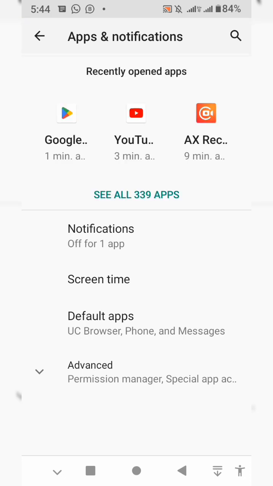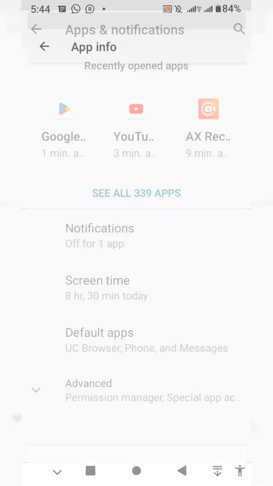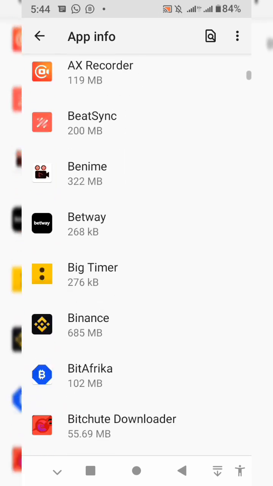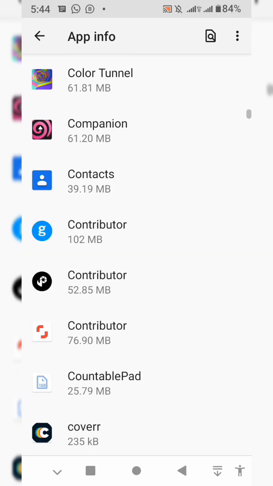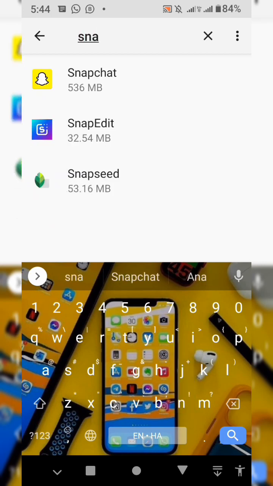After loading, click on See all 339 apps. The reason why it's 339 apps is I've installed 339 apps on my phone. If you've installed 10 apps, you are going to see all 10 apps. So click on See all apps. Take time and search for Snapchat. If your apps are a lot, just click on search and type in Snap or SNA, and you are going to see Snapchat. Just click on it when you see it.